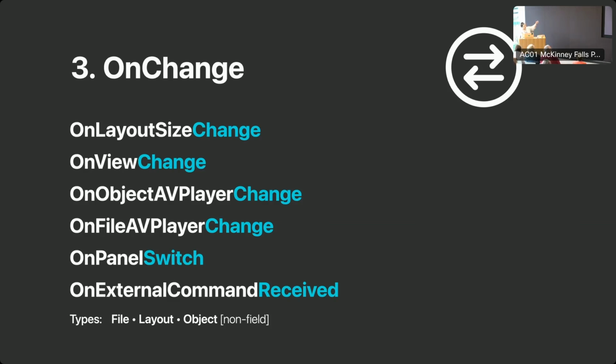Again, layout size view, object AV view, object AV player, and file AV player, which you might guess by their naming, one is attached at the object level, one at the file level. On panel switch, and by the way, panel switch applies to both tabs and slider panels, and on external command received.